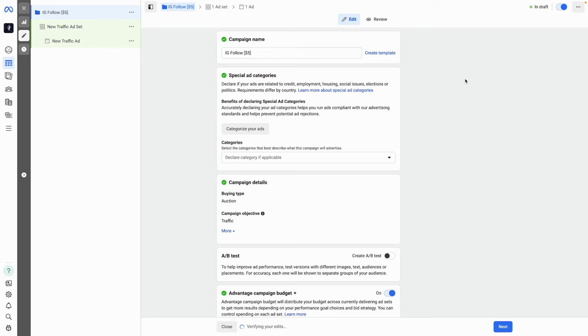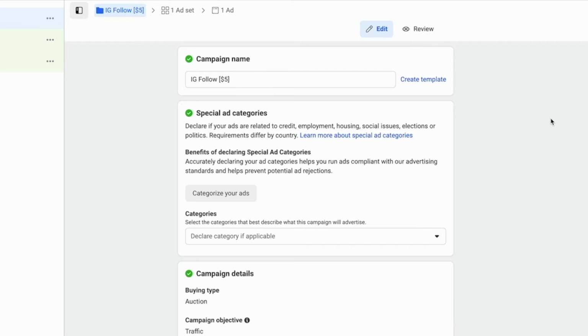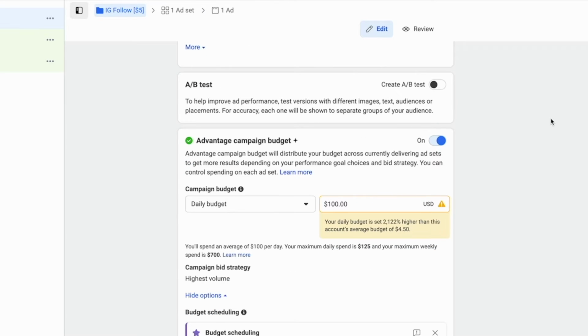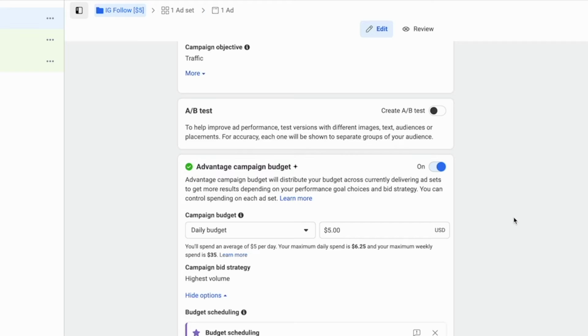So the first step is the campaign level. Now I'm going to rename my campaign IG Follow $5, just a heads up display to show what's happening here. I'm looking for followers. I'm spending $5 a day. I'm going to scroll past all this stuff because I'm going to leave it all as it is except for the budget. Now I'm going to leave Advantage campaign budget on, and I'm just going to change the budget here from $100 a day to $5 a day because I'm not going to spend $100 a day on this.